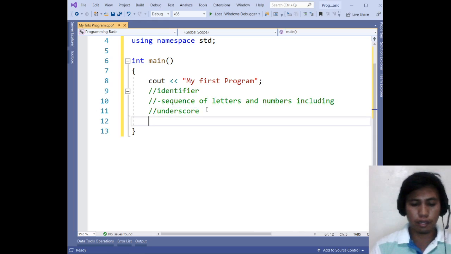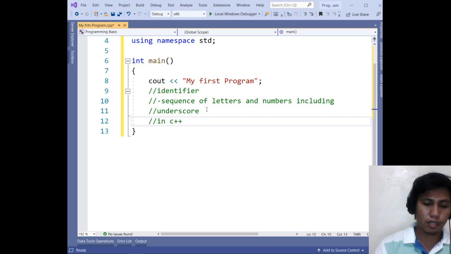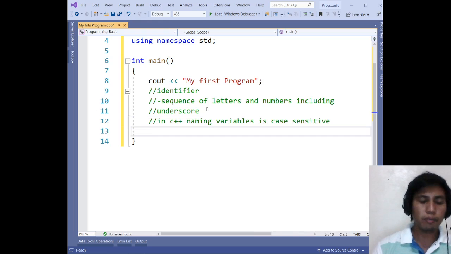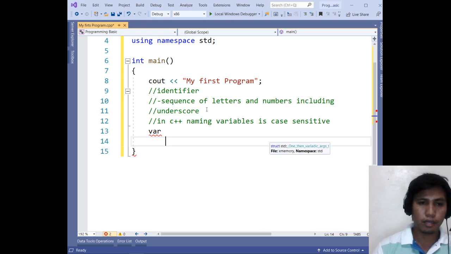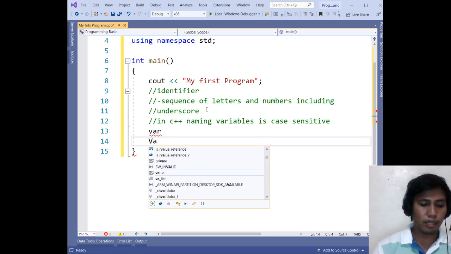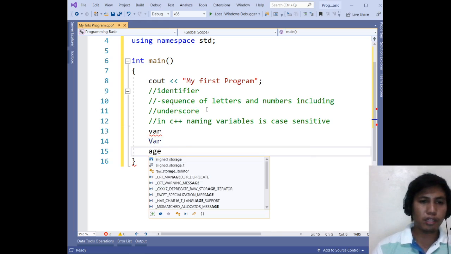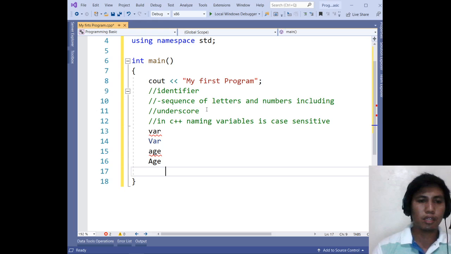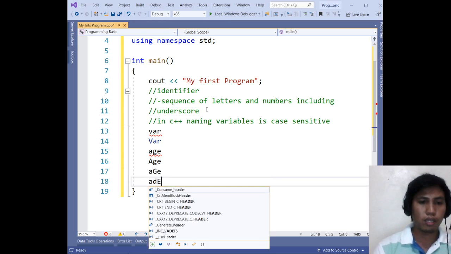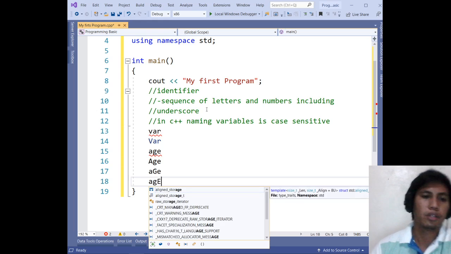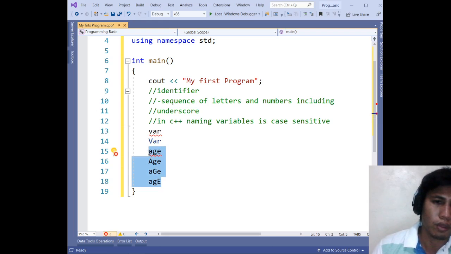But in C++, naming variables is case sensitive. Meaning, var, small letter var, is not the same as capital letter VAR. Or small letter age is not the same as capital AGE. So these are different variables. So it's case sensitive. Take note of that one.